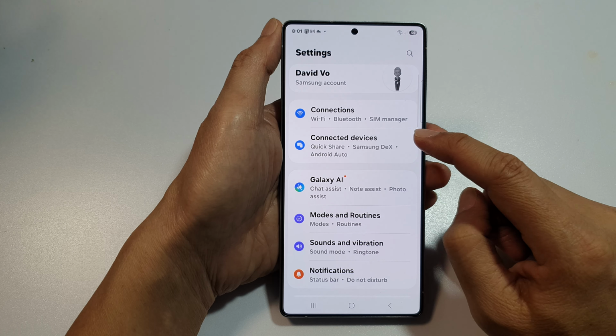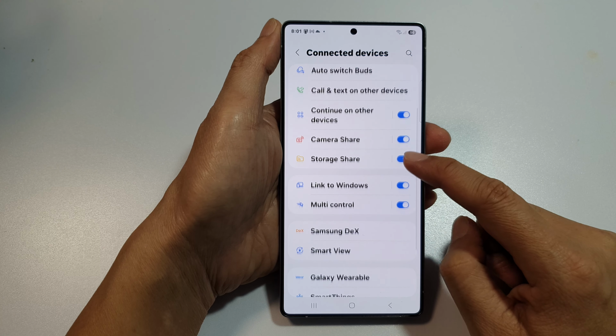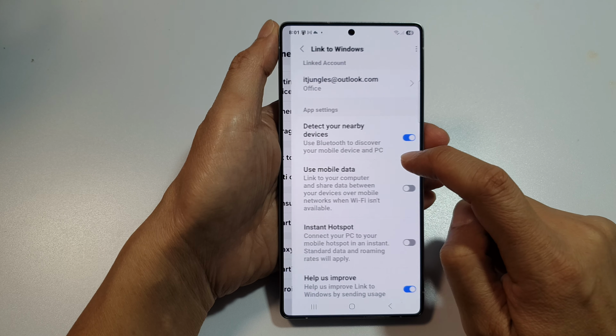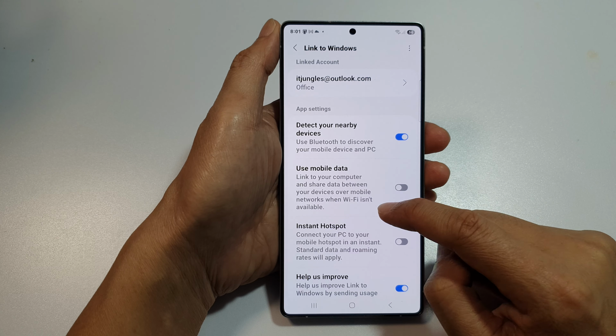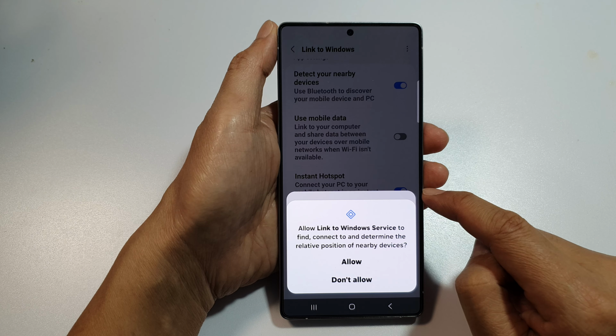Next, go down and tap on Connected Devices. Then go down and tap on Link to Windows. Tap on the left-hand side panel. Now in here, go down and tap on Instant Hotspot. Tap on the toggle button to turn it on.